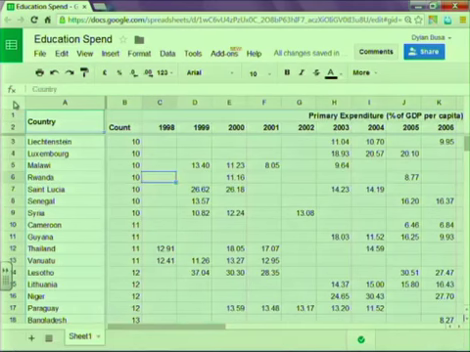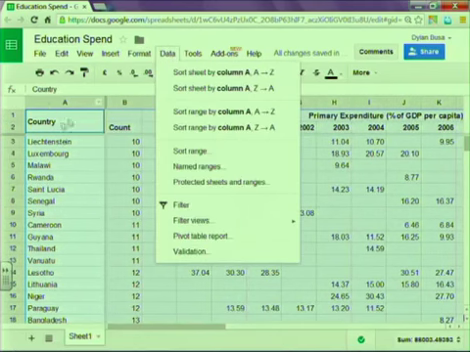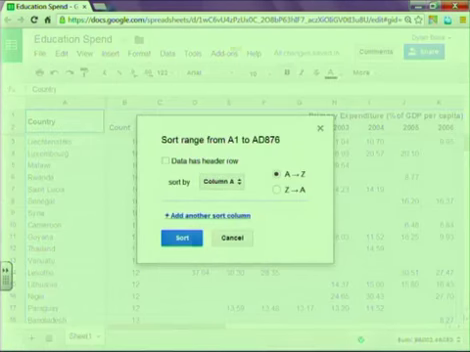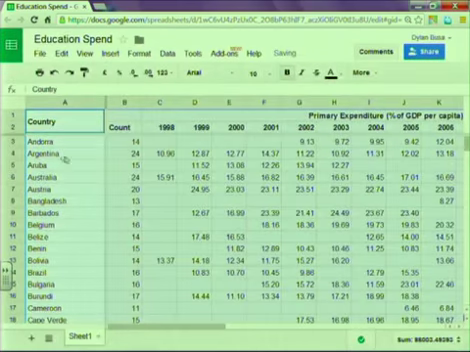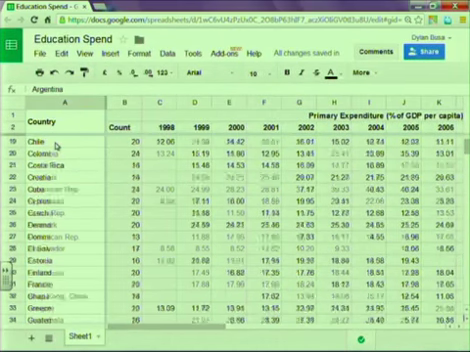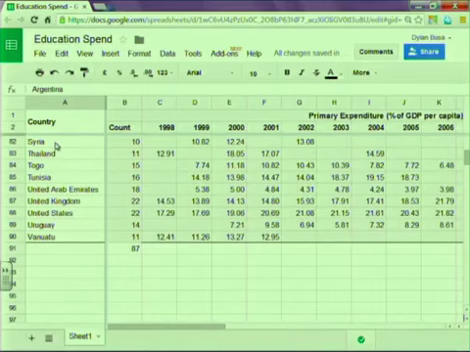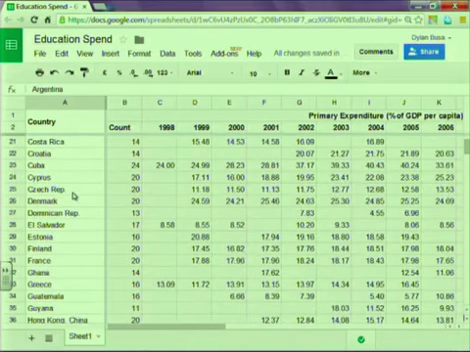Now I'm going to go back to our data sort, and I just want to sort by column A again to get the countries in alphabetical order, because that often makes for easier data manipulation. Great, so now the countries are back in alphabetical order, and we can continue with our analysis of this data set.